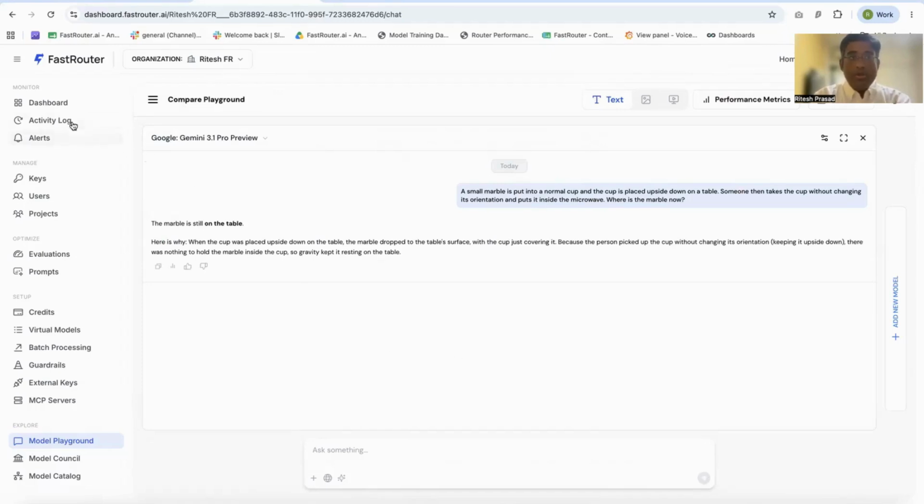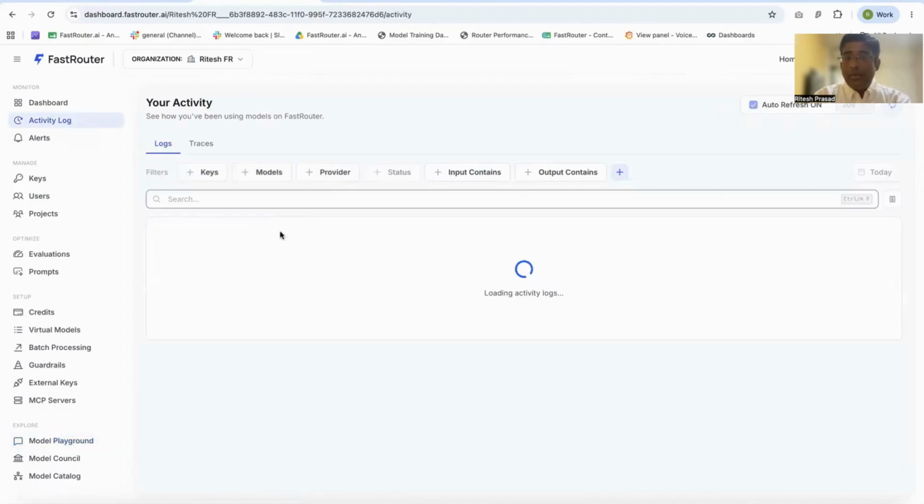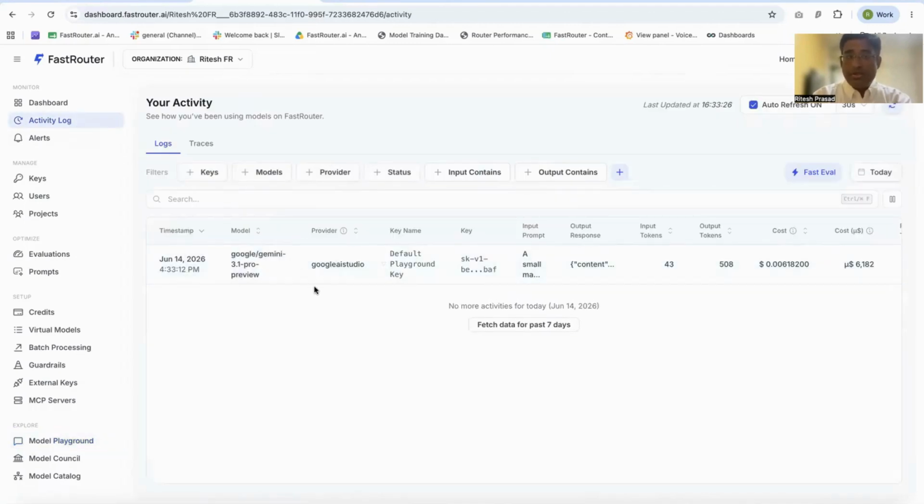Now, what we're going to do is to head to our activity log, and we will see this request that we just made on the activity log. And this request could have also come through your app. Now, what we're going to do is to run a fast eval. Now, there are different ways to run evaluations in FastRouter. And one easy way is to just go to your activity log, apply certain filters for the set of requests you want to run an eval on, and then click on fast eval.